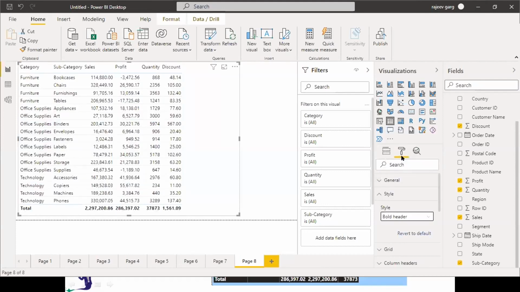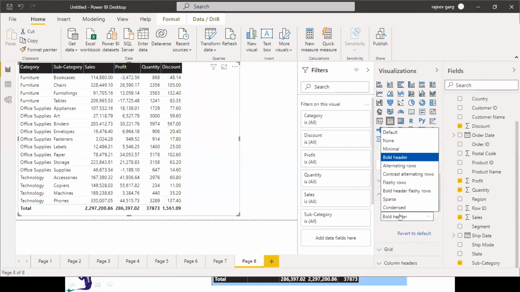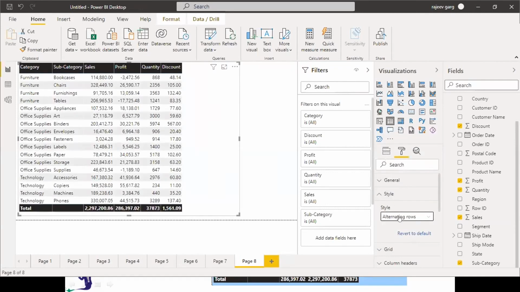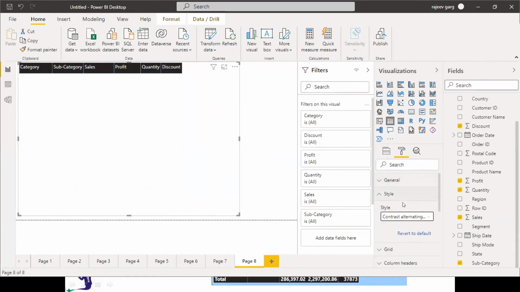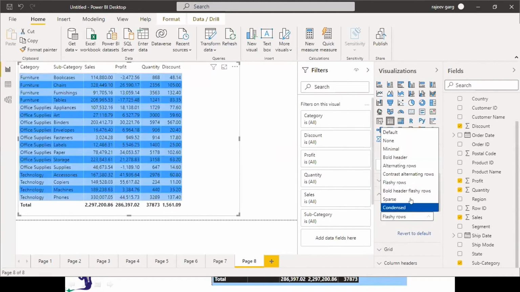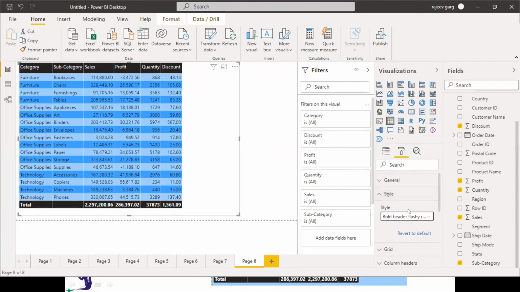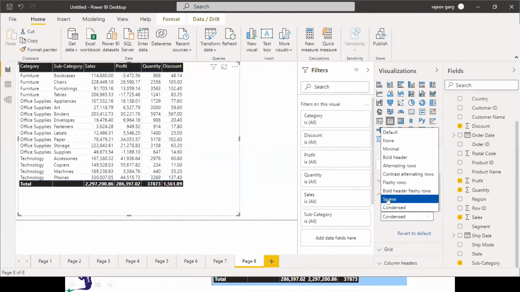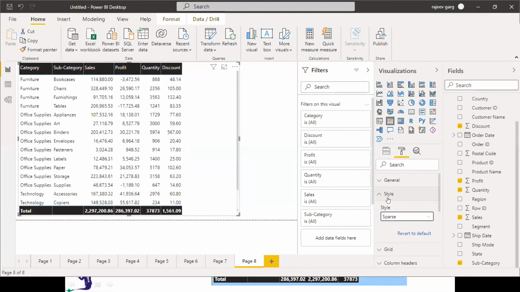Or bold headers, alternating rows, contrast rows, flashy rows, bold header flashy rows, whatever you want. So there are many. Whichever you feel is more appropriate for you, you can take that. So you can use the predefined styles over here.